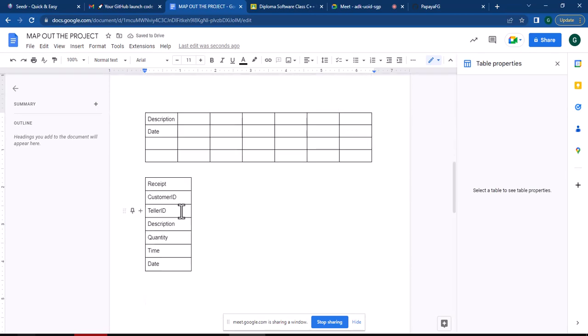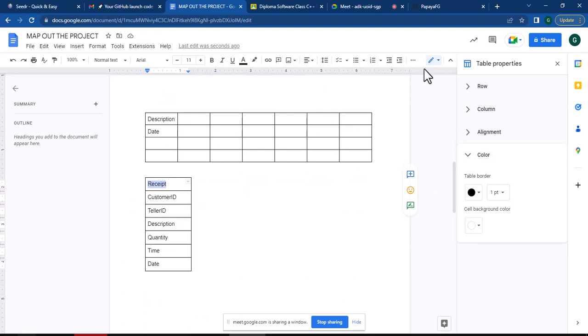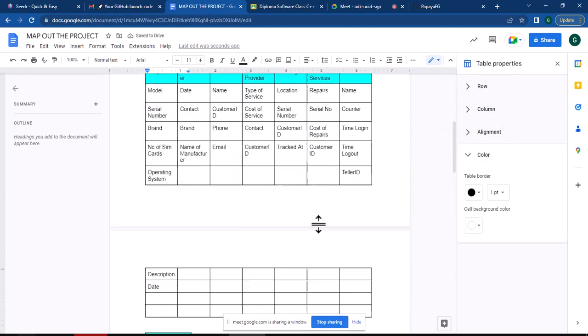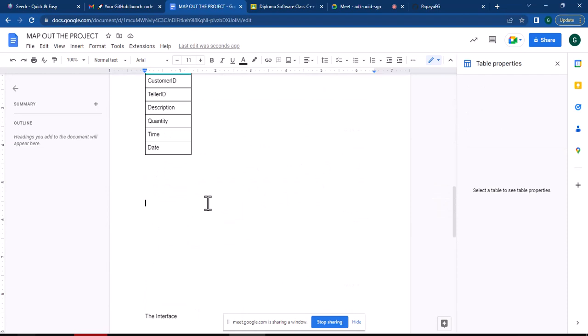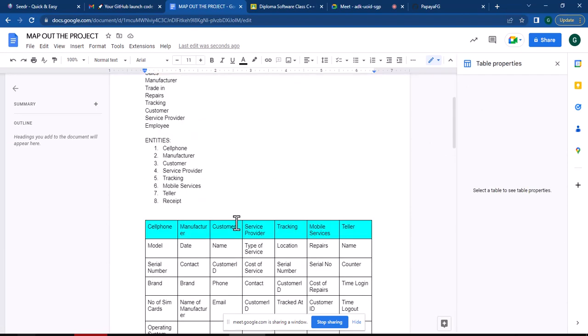Right. So now we have the following: cell phone, manufacturer, customer, service provider, tracking, mobile services, teller, and receipt. How are each of these elements related? How are the elements related, guys?